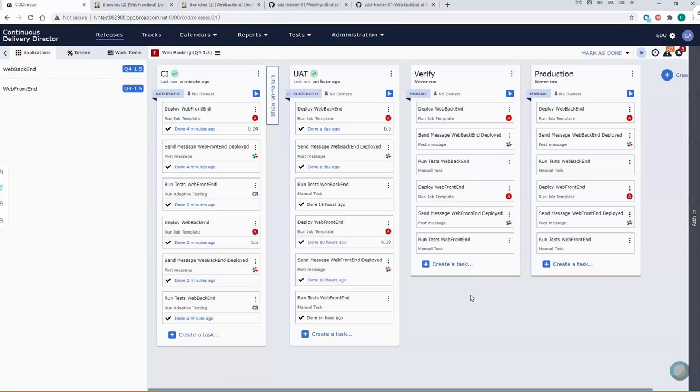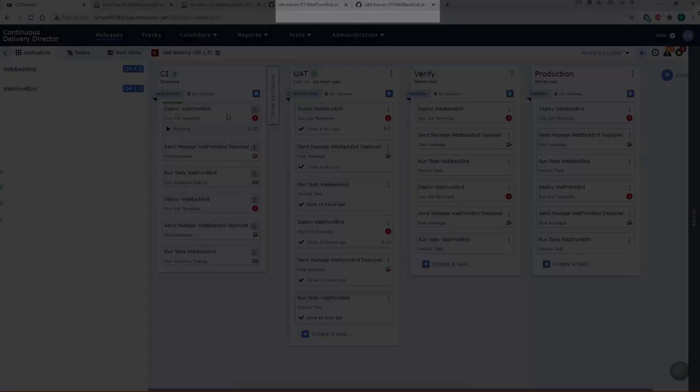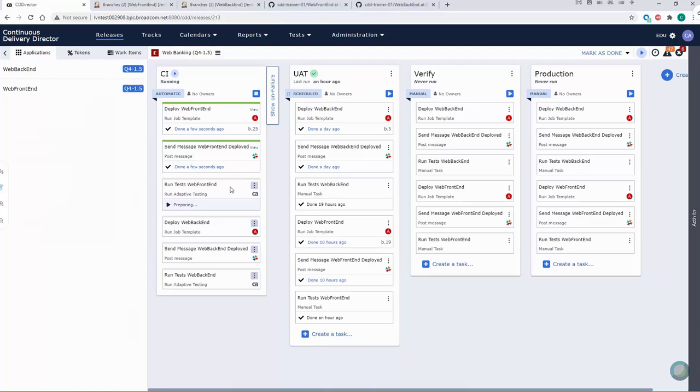And now we're ready to run the phase again. To do that, we're going to do another code commit. And again, I'll pause the video and return once CDD receives the change notification from Jenkins. Okay, so CDD received the change notification. That triggered the CI phase to run. And we're going to let the tasks in the phase complete.